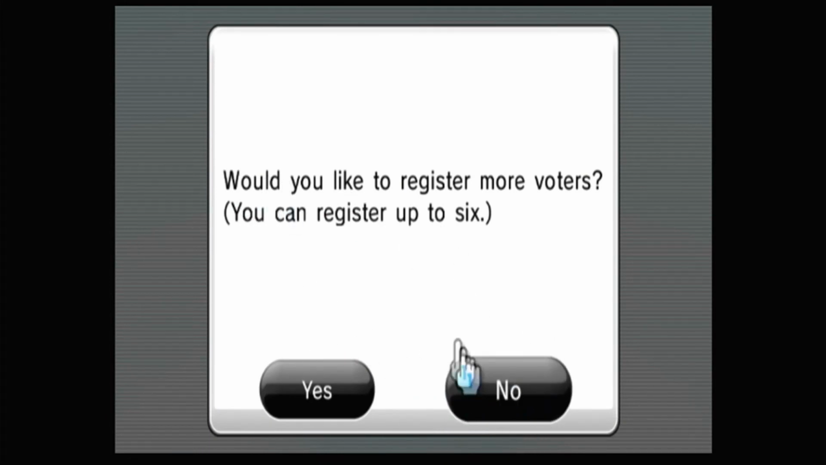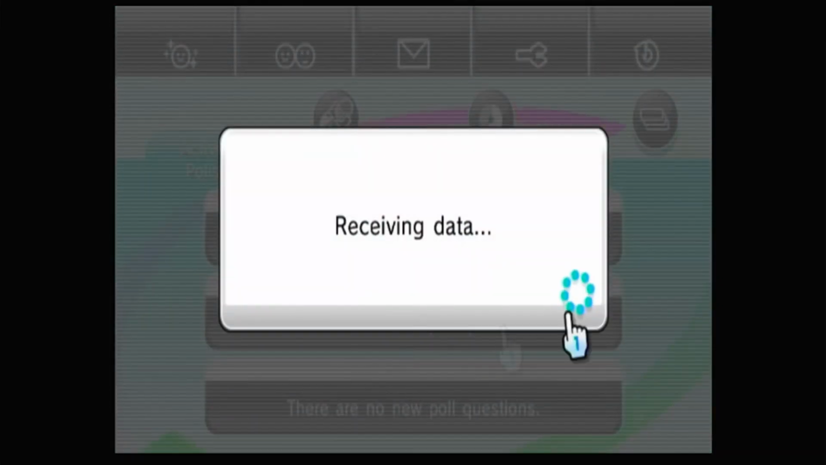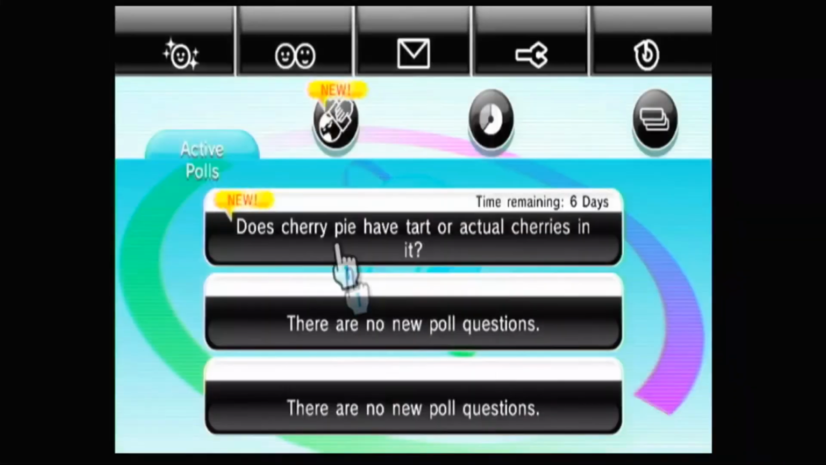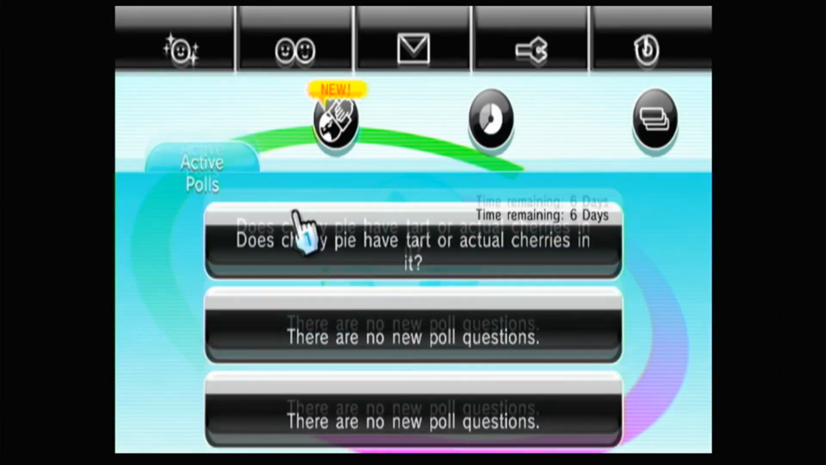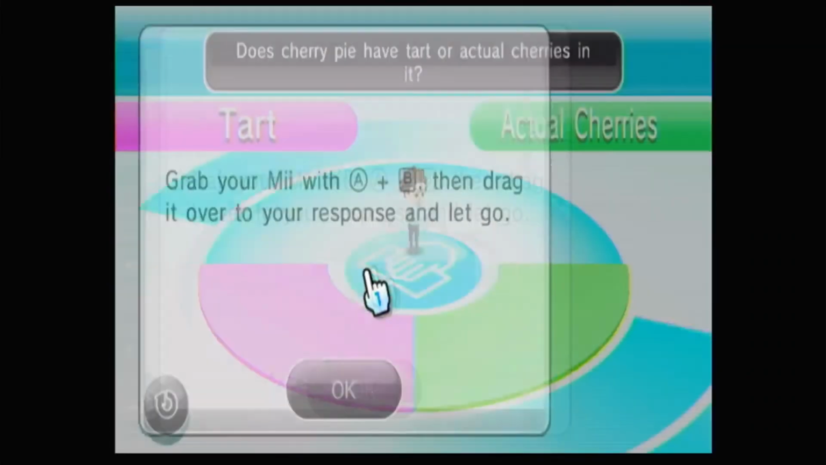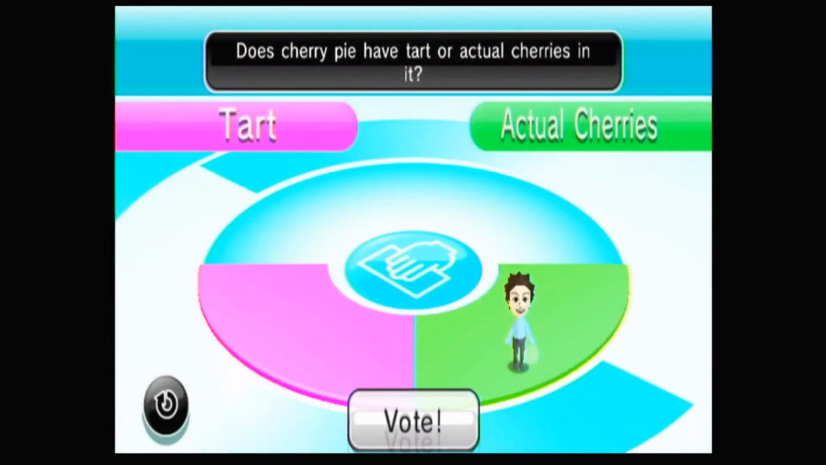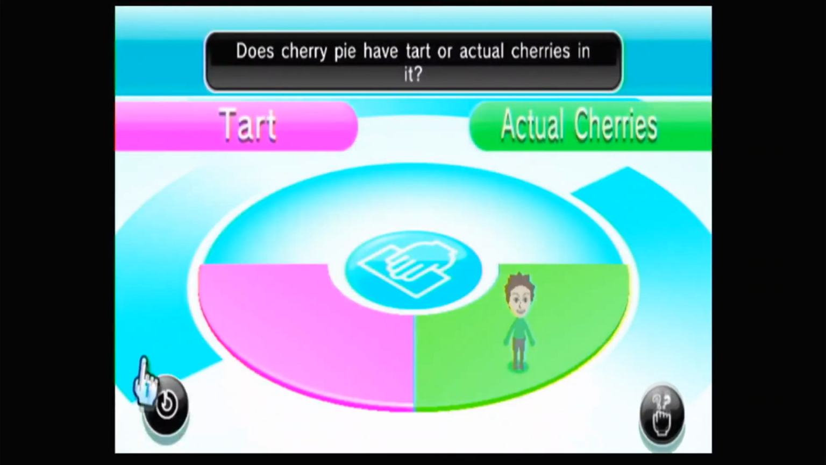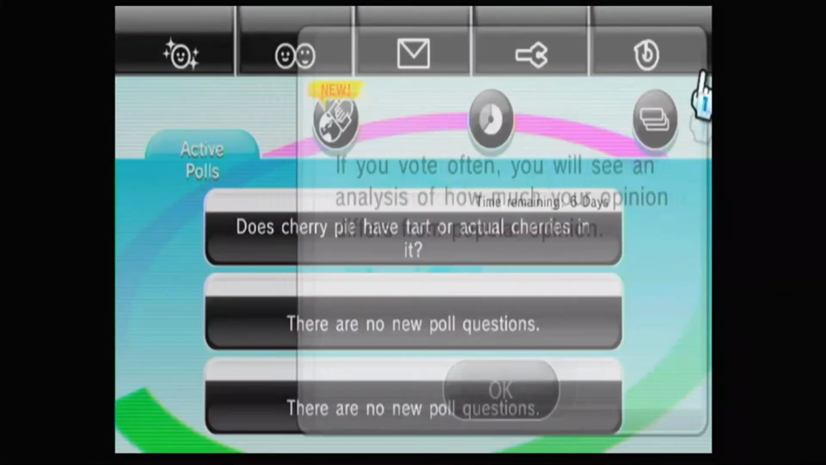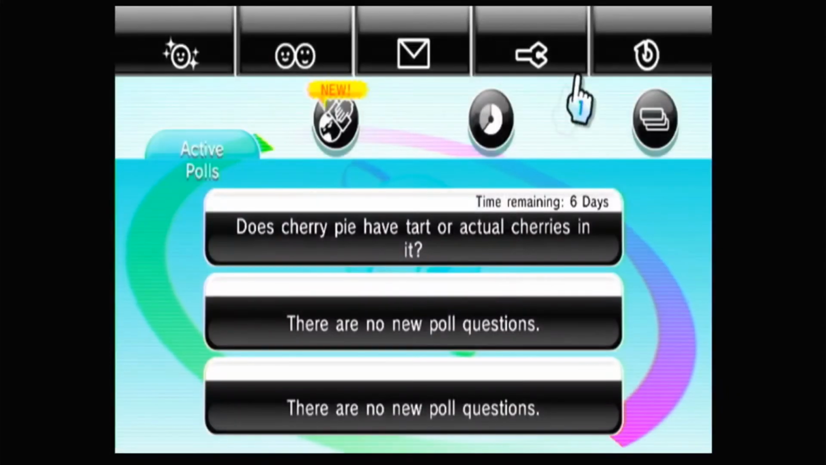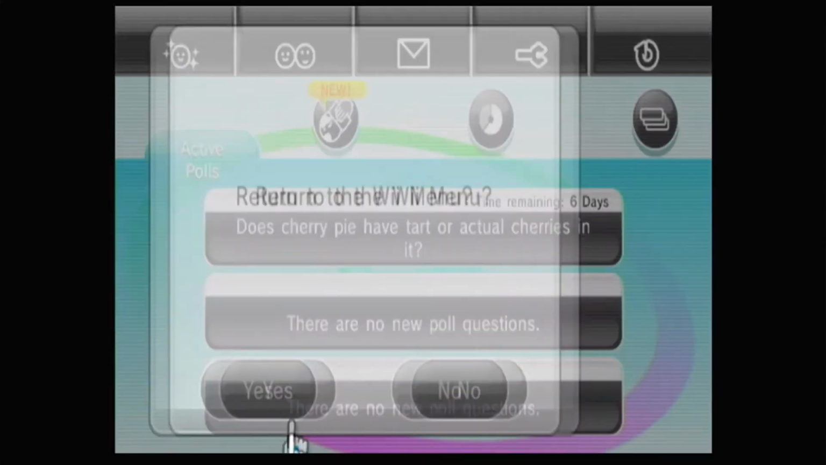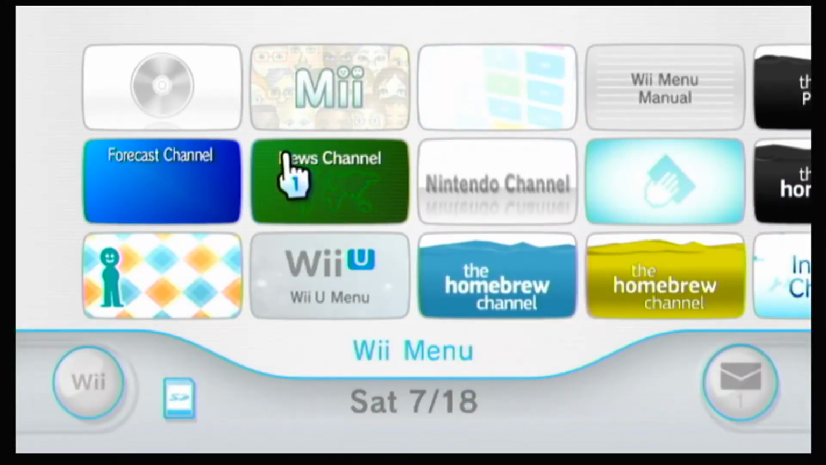So it would say, would you like to register more voters? I'm gonna press no. And I'm gonna receive the data. There you go. Votes channel and the news channel. Now let's launch the news channel.